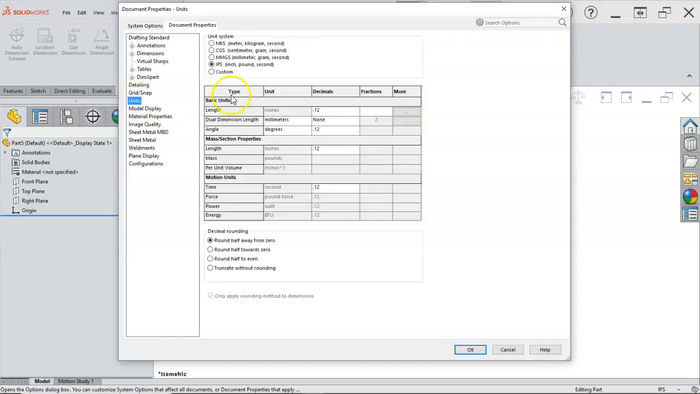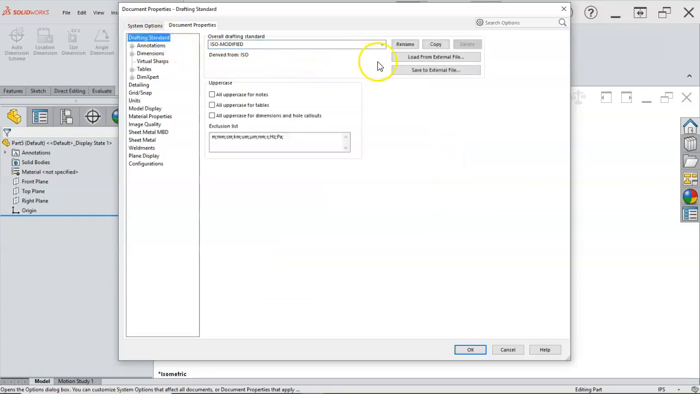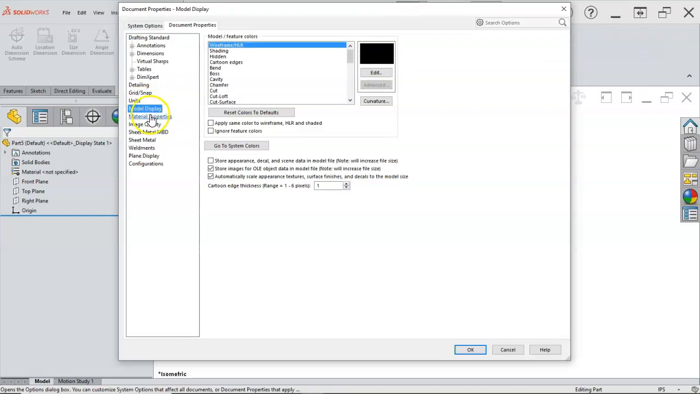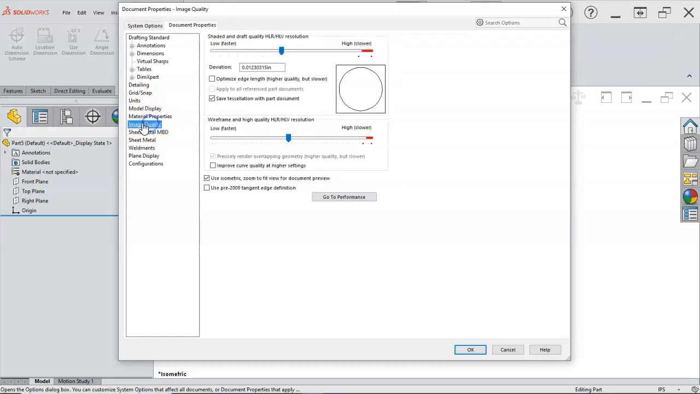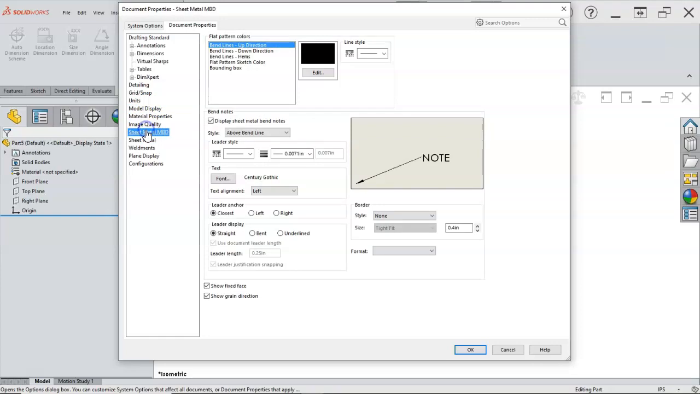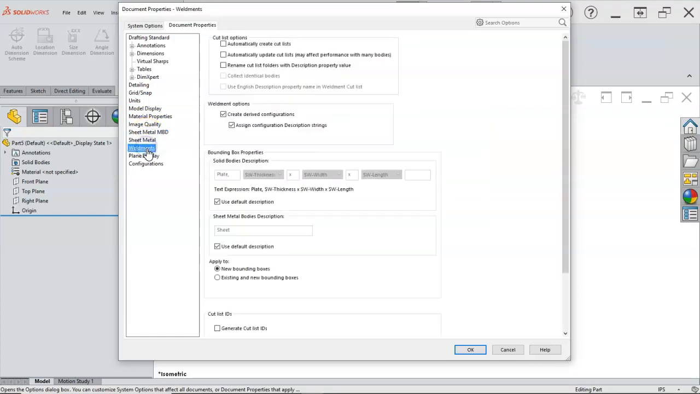Nothing on the grids. Okay, so in the units we're in inch, pounds, and seconds. I would like that to be to 3 decimal places, and then it becomes an ISO modified. If we wanted to save that to our system files, we would go back up here to the drafting standard and save to external, and then we could load from external if it's on another computer, have those same settings in our user for the drafting standard. Quality, not seeing anything in those.